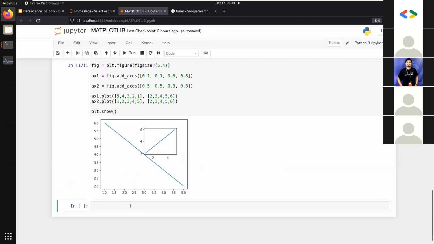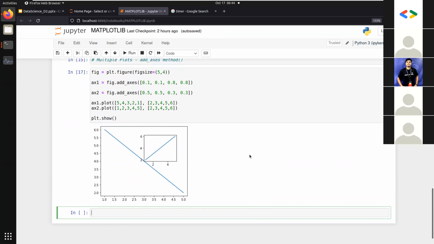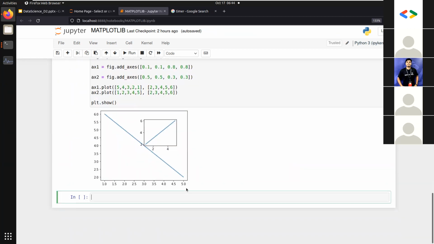Now let's explore the other method in multiple plots, which is known as the subplot method. Let's see how the subplot method is better than the add_axes method. I'll just show it to you. So this is the subplot method.